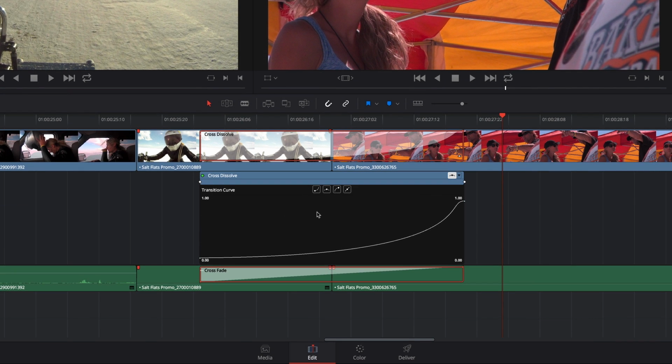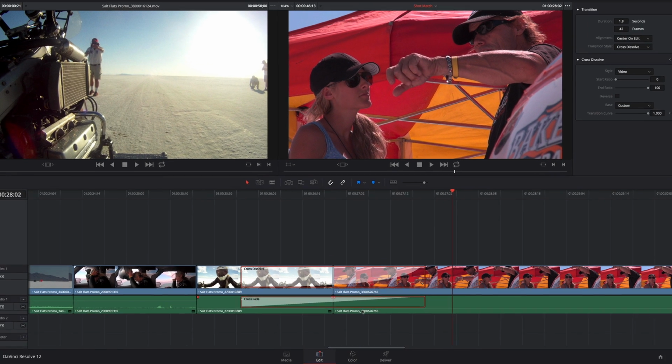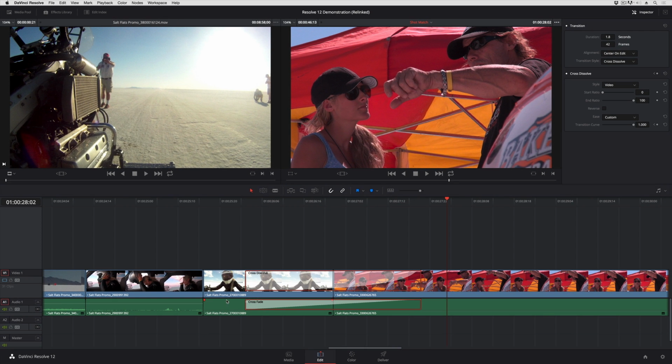When you're done doing whatever it is you want to do, go ahead and click that little white triangle again to close it up and go back to the rest of your edit. It really is that simple.